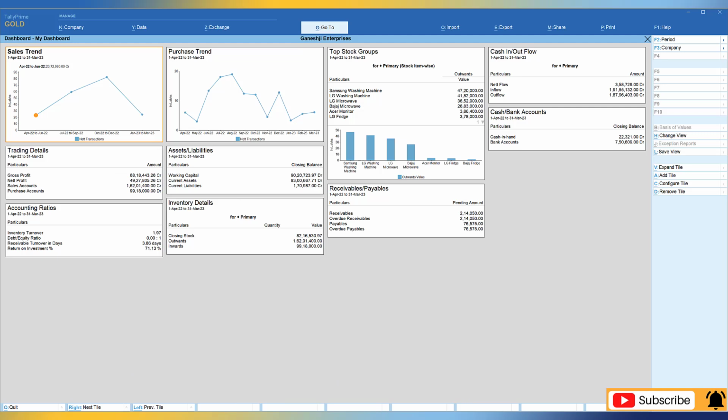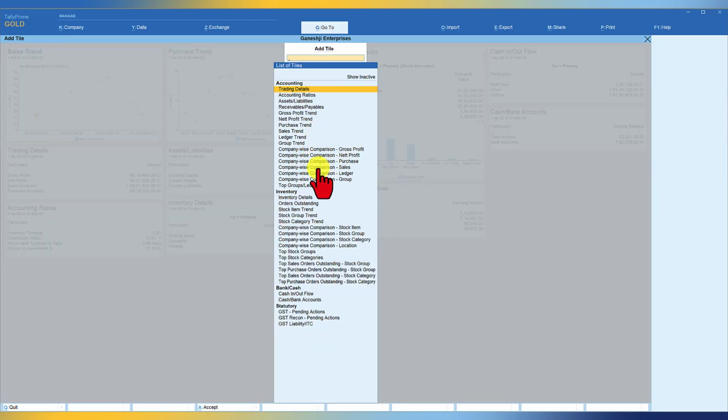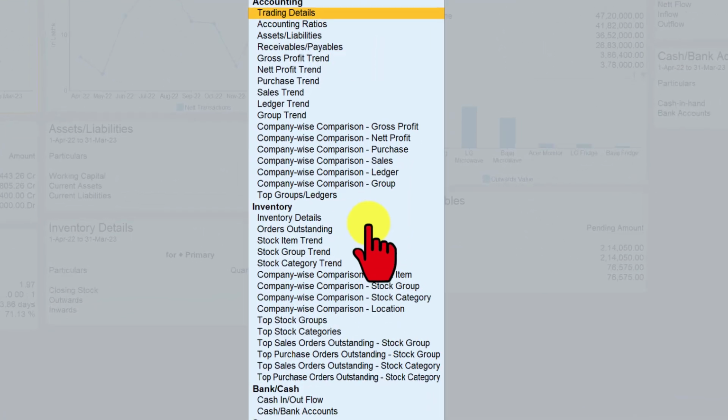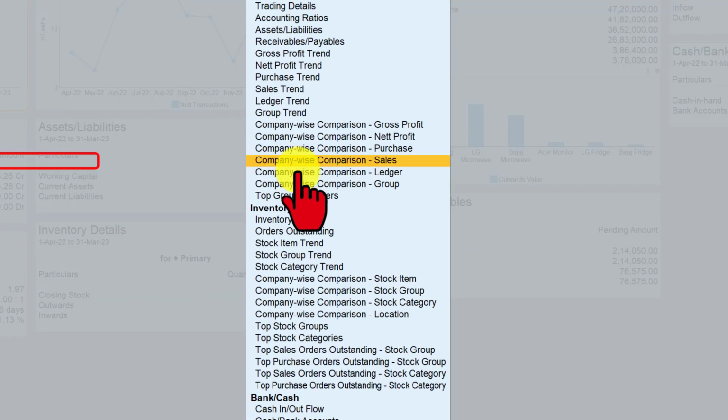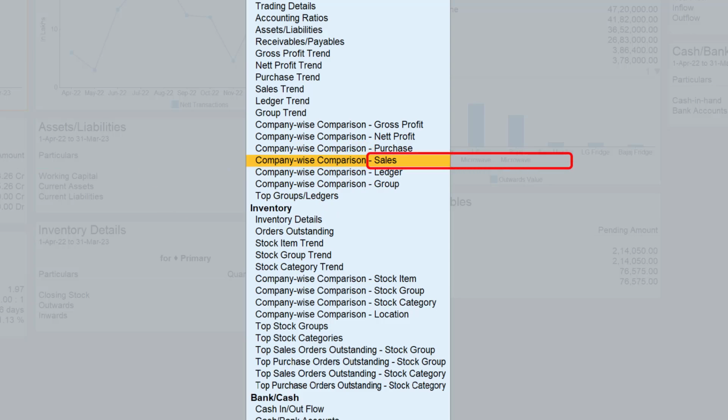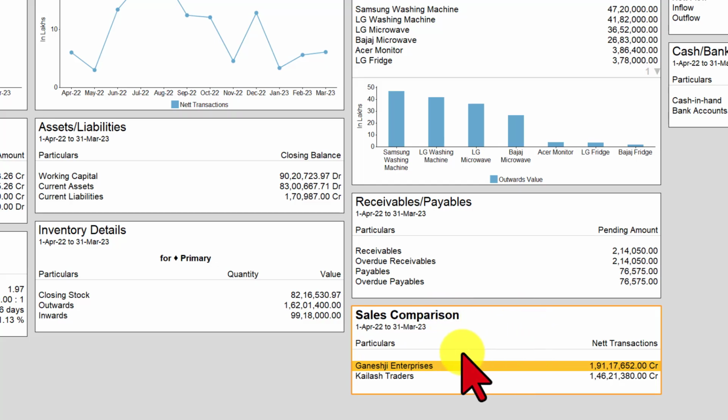Now let us add one more tile where we can compare information of two companies. We have selected two companies, so it will give you the information. Now you can use the tiles provided in Tally where you can compare various data points. So let's go to add tile, and now if you notice these options are now enabled. So let us say you want to compare company-wise sales. Press enter and the company-wise sales is now getting displayed. So you are seeing two companies' information. Ganeshji Enterprises sale you are seeing here and the other company information you are seeing here.